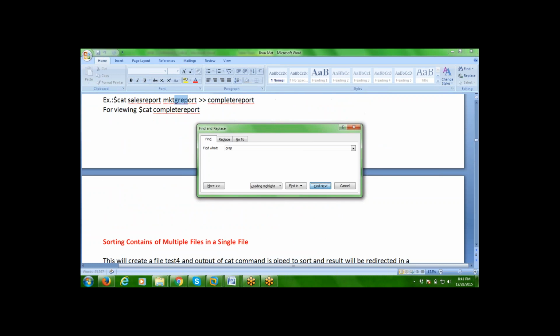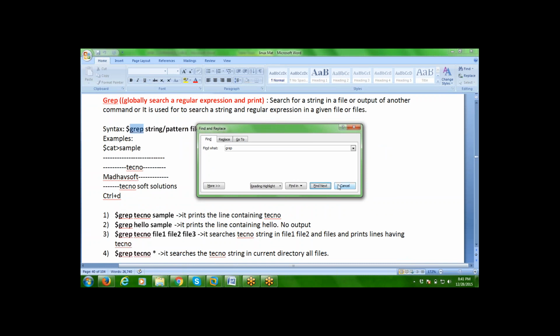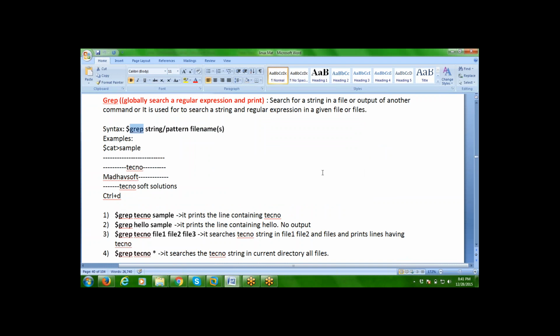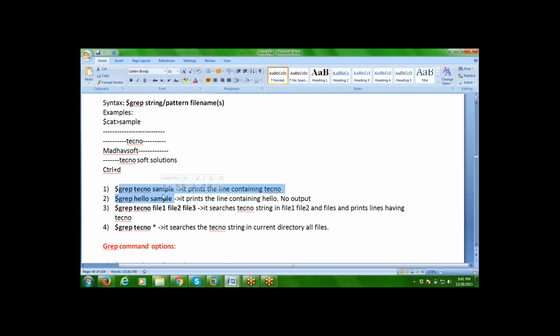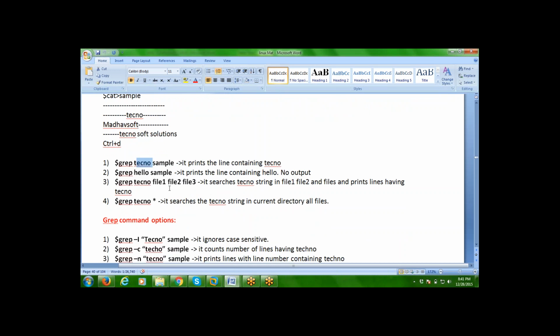What is the grep command generally? Why are we using the grep command? What is the acronym? Globally search a regular expression and print. It is used to search a string in the given file or the output of another command. It can search only one string at the same time. For example, grep techno sample. Techno is some word it is going to search in this file. Only one string.